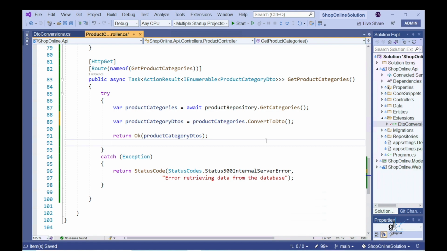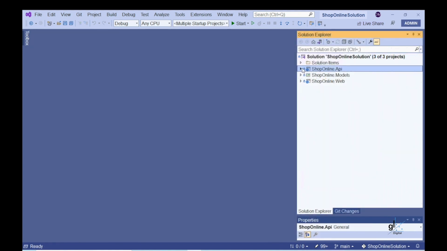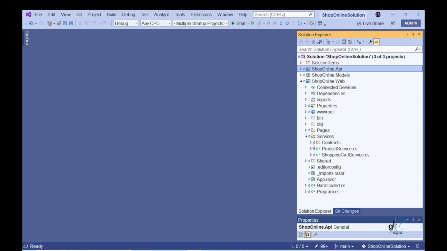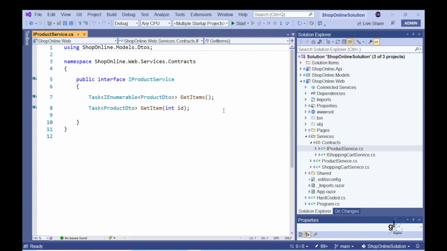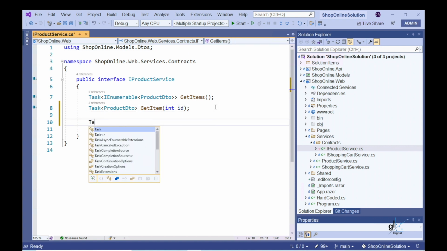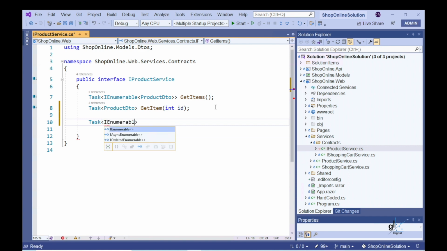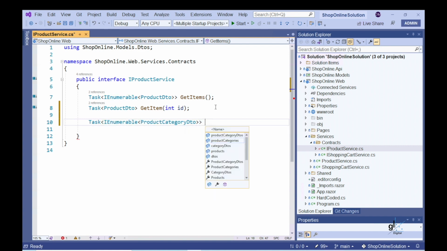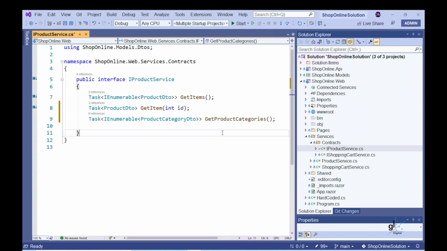Great. So let's go to the ShopOnline.Web project and write the calling client code for retrieving a collection of product category data. Let's create the relevant service code. Let's add an appropriate method definition to the IProductService interface. Let's implement the code for the interface that we have just created.